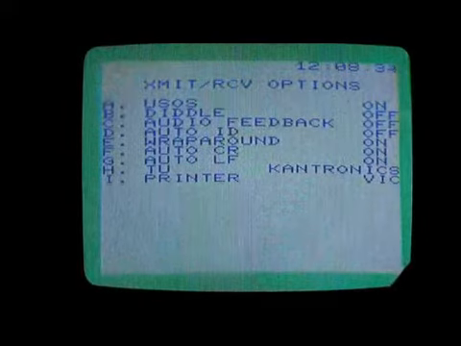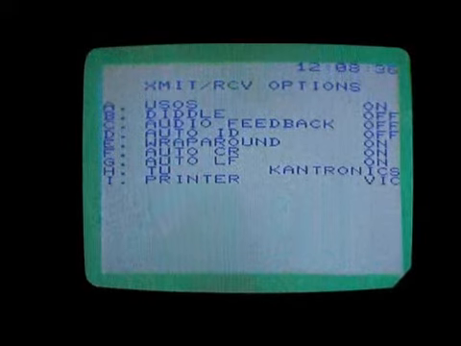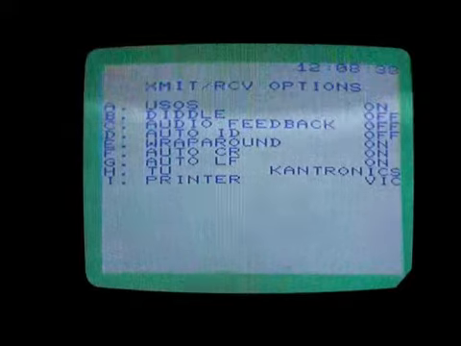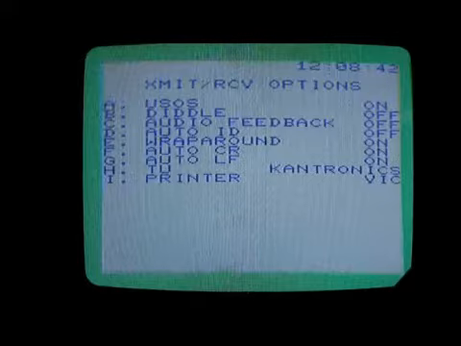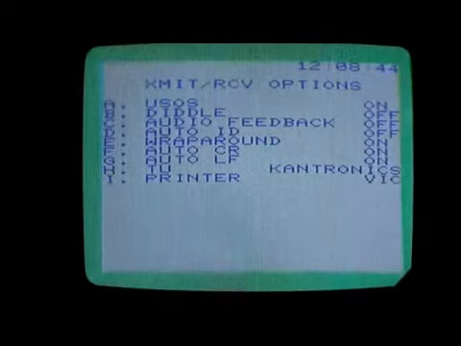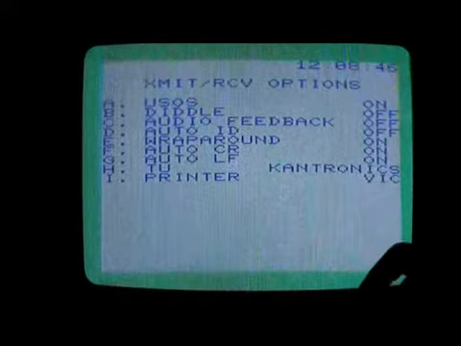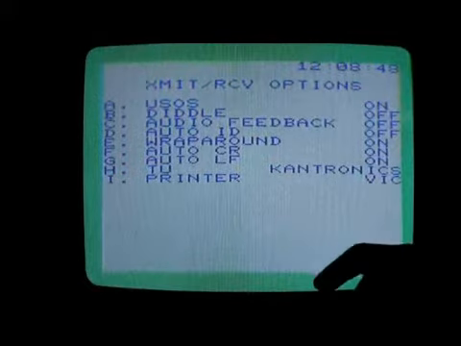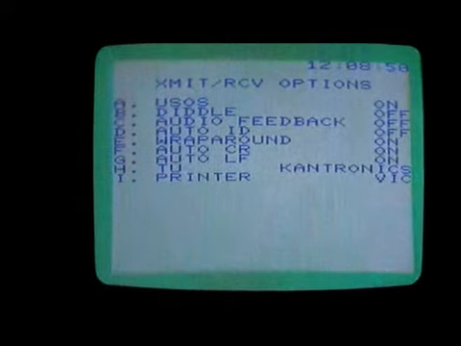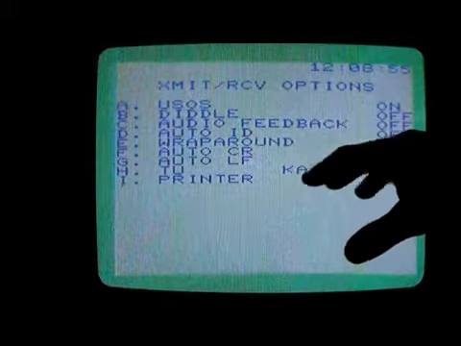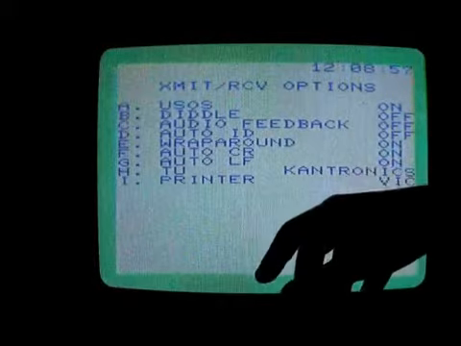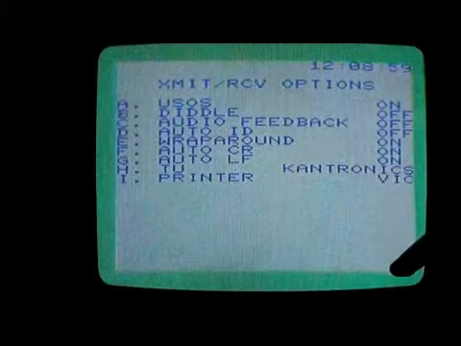Auto ID, your ID is the call sign of your station or your own call sign. You can have it set to automatically transmit that at certain intervals whenever you want. Then it's got some options that are similar to a terminal program, like wraparound, auto line feed.